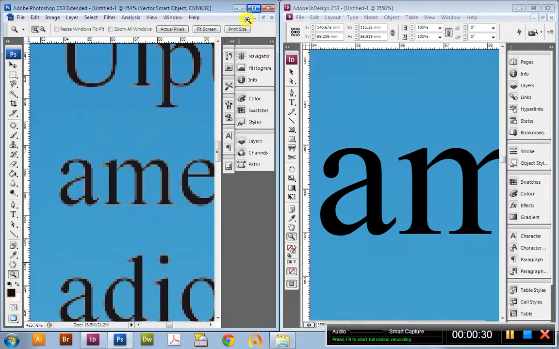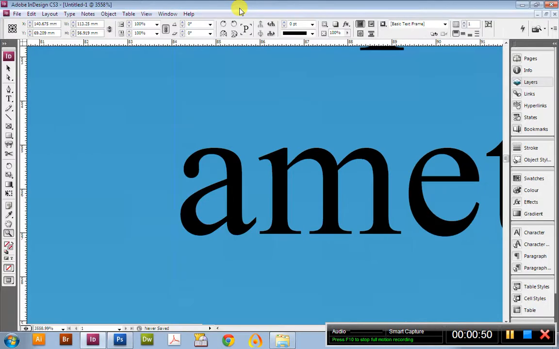Minimizing Photoshop and working within Adobe InDesign, notice how each of the letters can be manipulated individually, and yet, their integrity as vector objects is not phased by the change.